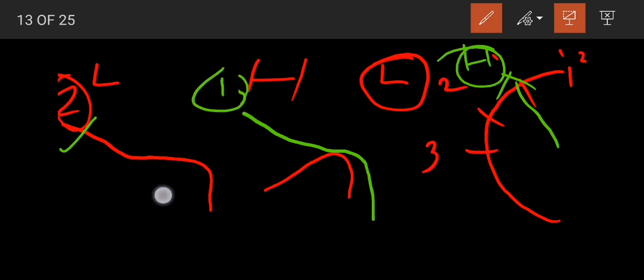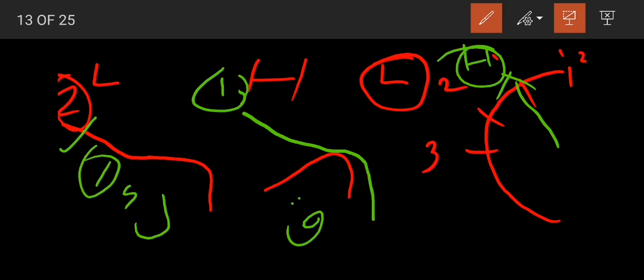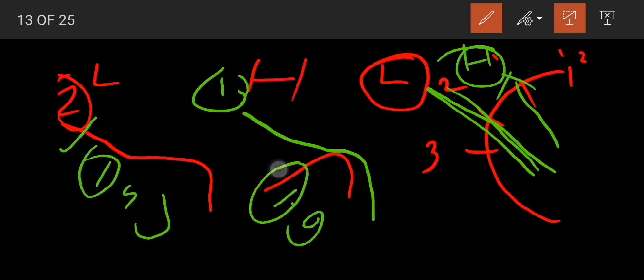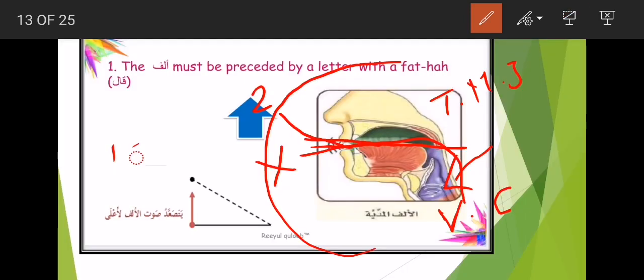If I take the examples of the kaf and the qaf, the kaf is a light letter. So if I add a fatha to kaf, how will it go? It will go to number 2. Ka, ka, ka. And what if it is qaf? If I add a fatha, how will it go? Qa, qa, qa. This we will study in detail later.